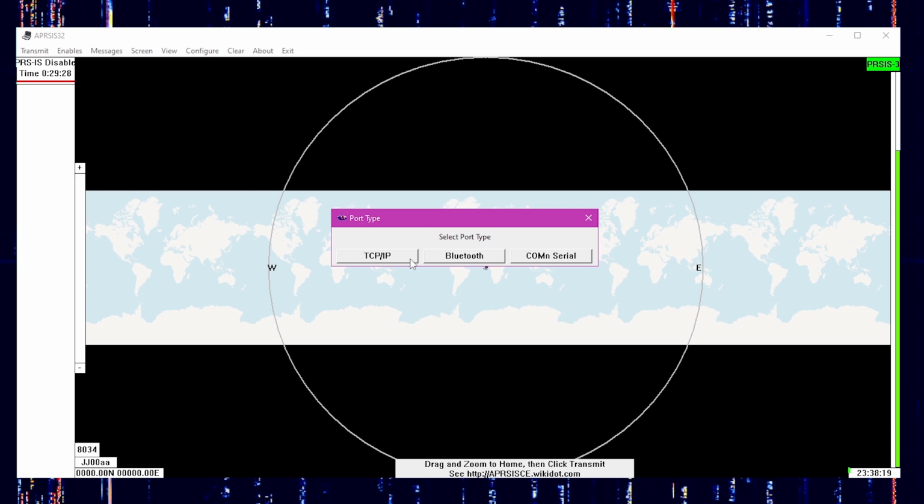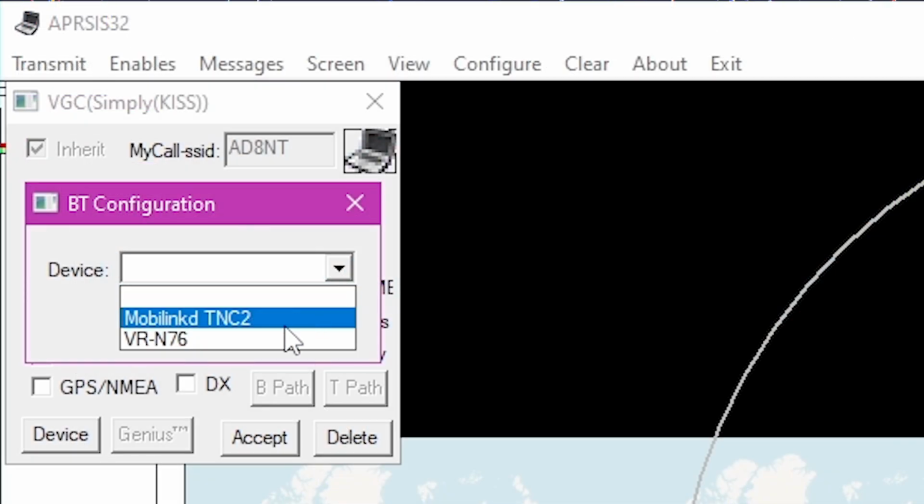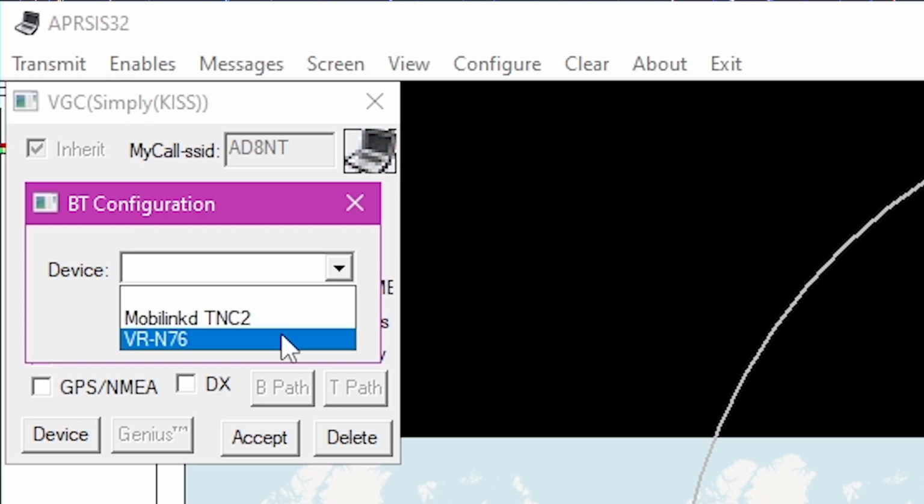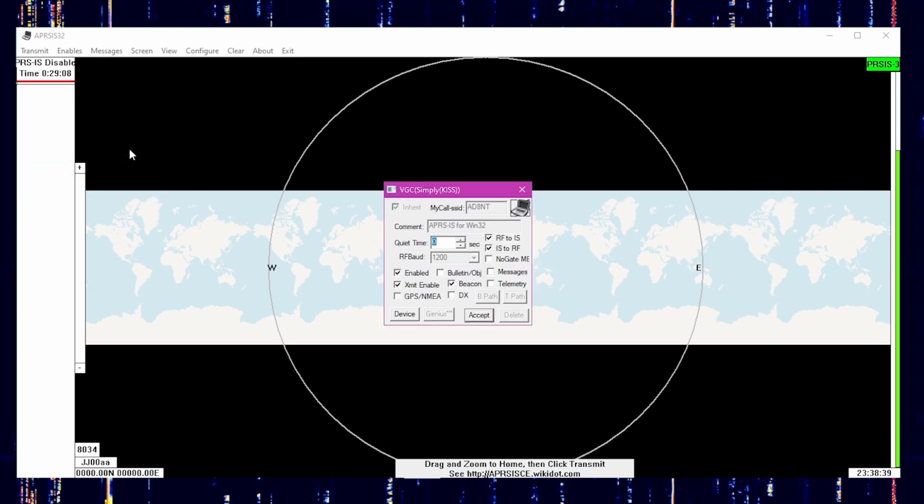Then we can select either a TCP/IP port type, Bluetooth, or COM serial. In this case, it'll be Bluetooth. From the drop down, you see we have both my Mobile Link TNC and my VR-N76 radio, and that's the one we want. So let's go ahead and select that from our drop down.